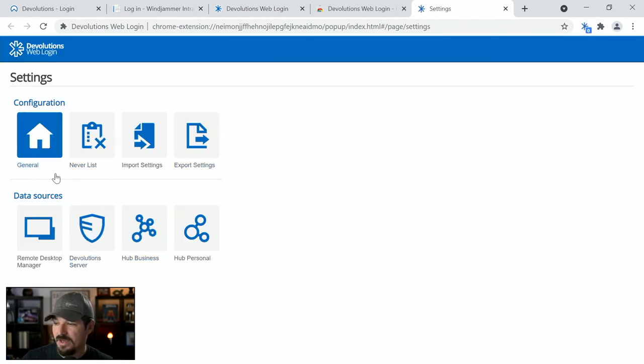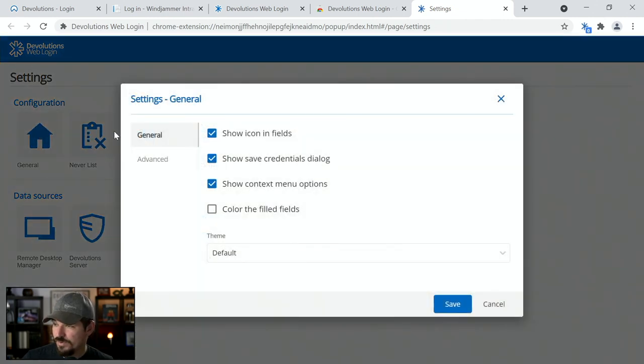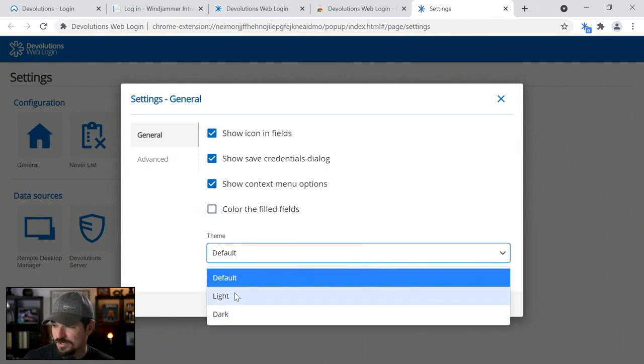In the settings button here, I'm going to click that. It's going to open up the settings window. In the general window, there's a couple different options we can select. For example, we can show the little icon in the field. So when a credential field pops up, a little one or two or three, depending on how many credentials are available, will show up in there. That's kind of helpful. There's a couple of different dialogues and options that you can select if you want. You can even color credential fields in the browser window so that you know that it's a credential. And as always, you can do light or dark theme.